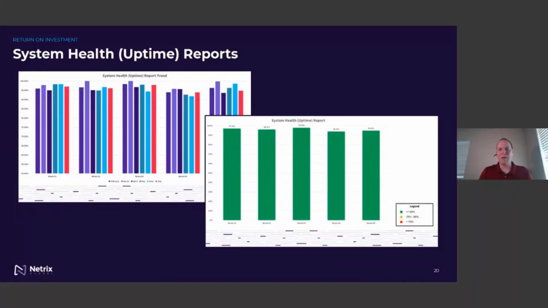As a part of reporting packages, we can provide system health and uptime reports to show how well the rooms are performing, how long they are online, and any downtime that could be impacting. We can also break these reports out to show any user impacted meetings that have happened.